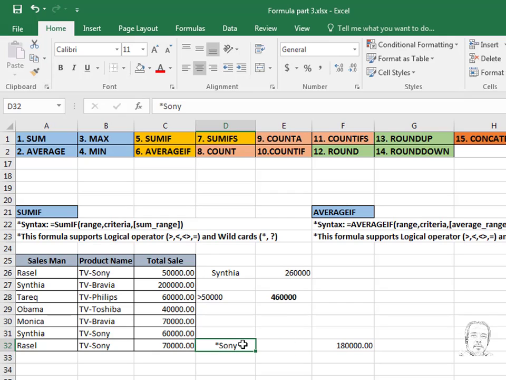And if we change the name now, let's say Bravia, and press enter, we will get 270,000. You see, Bravia here 200,000, Bravia here 70,000. So we get the total amount of Bravia here. So this is how we can use logical operators or wildcards with the SUMIF formula.